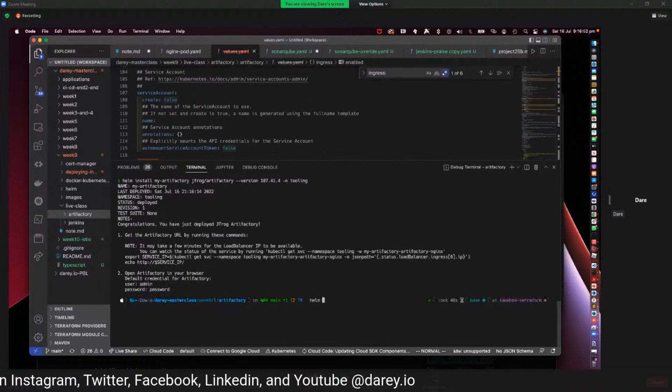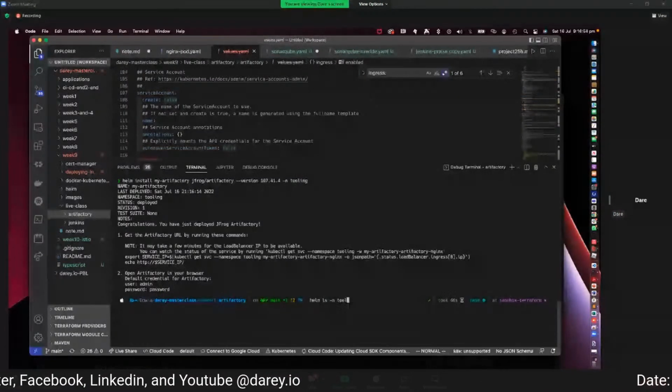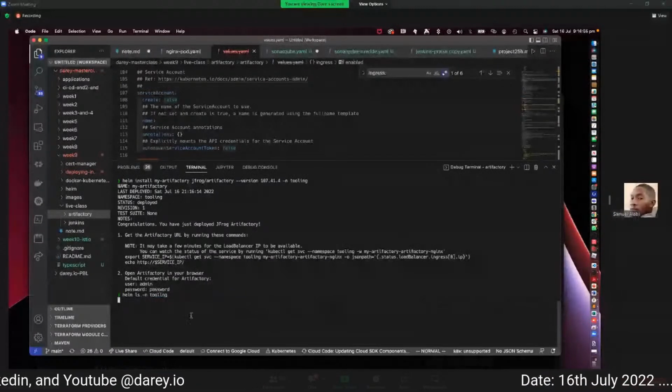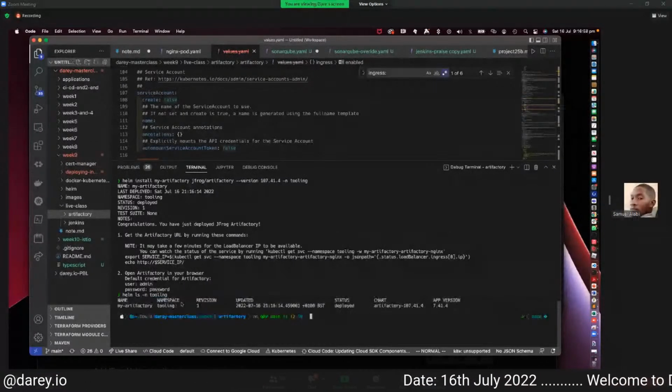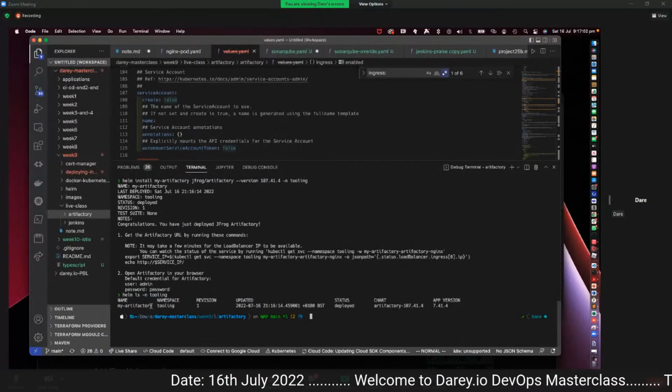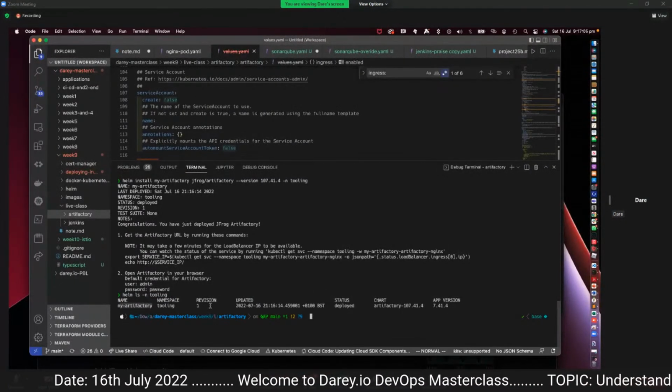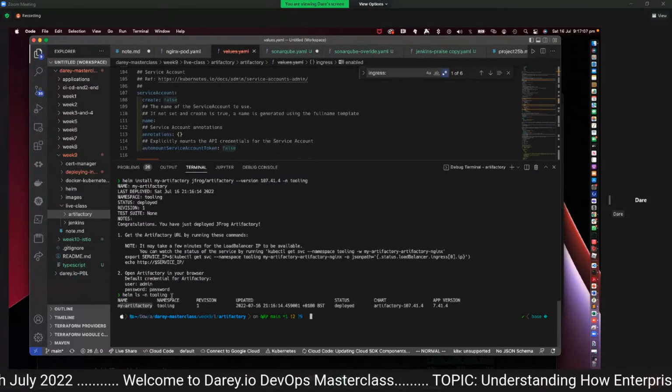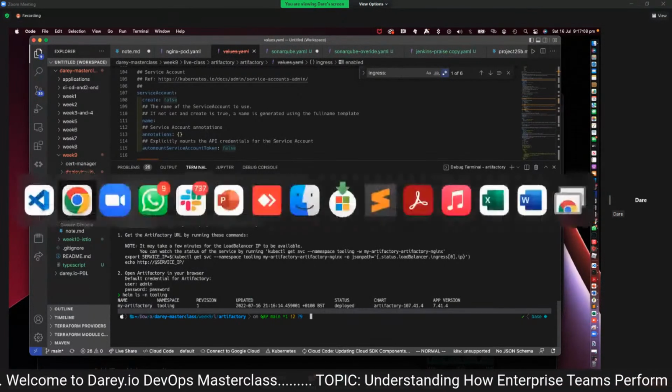If I do helm ls -n tooling, you can now see that Artifactory has been deployed in the tooling namespace.